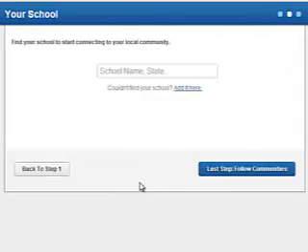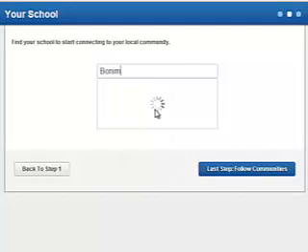Okay. And then here, if I want to, I can add my school name. You may find that some of your schools are already in here. They have a pretty good database. If it's not there, then we can just write it in. So I'm going to write Bonim Biyachad.